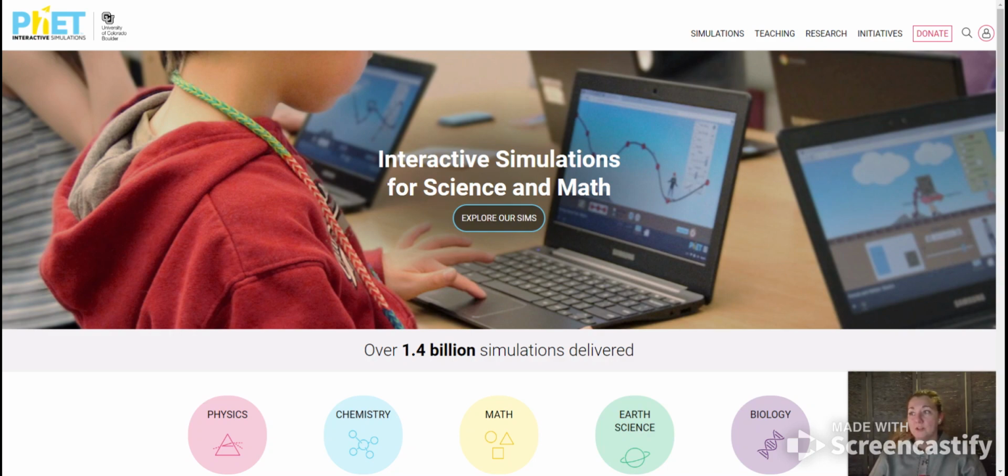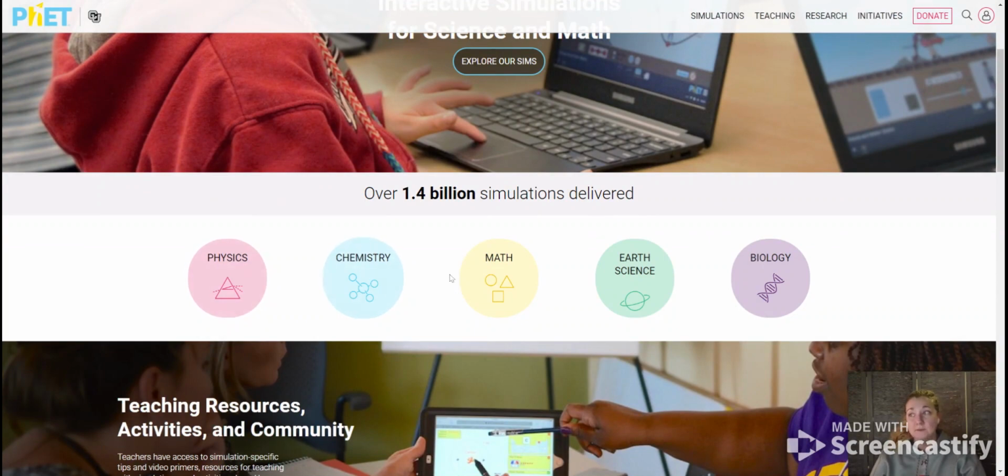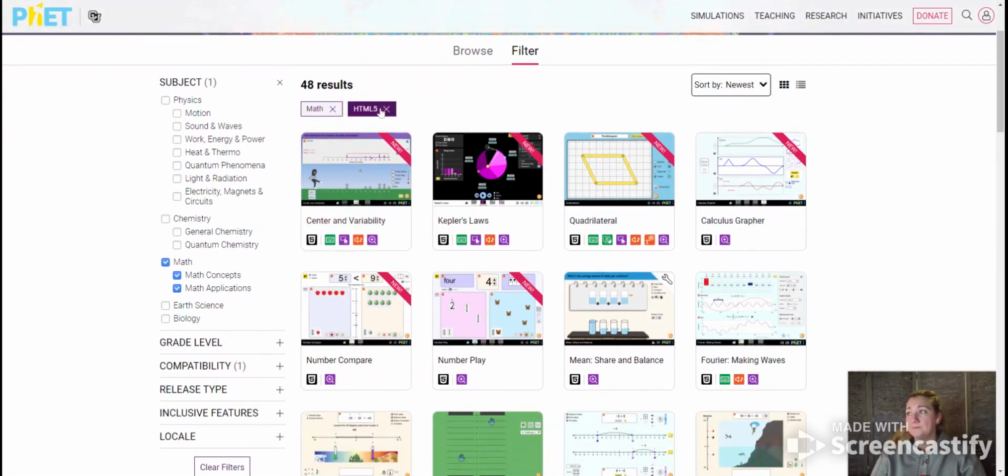So let's explore a little bit more of what PhET does. It has physics, chemistry, math, earth science, and biology, which is really helpful. I particularly teach high school math. So looking at the math, it usually runs on HTML5, which can be used on Chromebooks, iPads, anything like that, which is amazing.